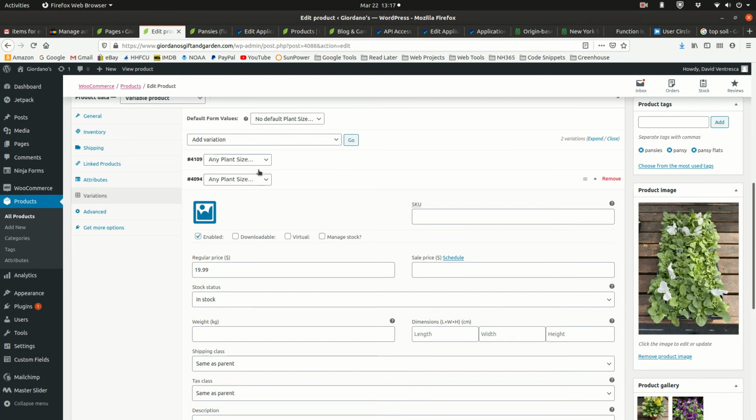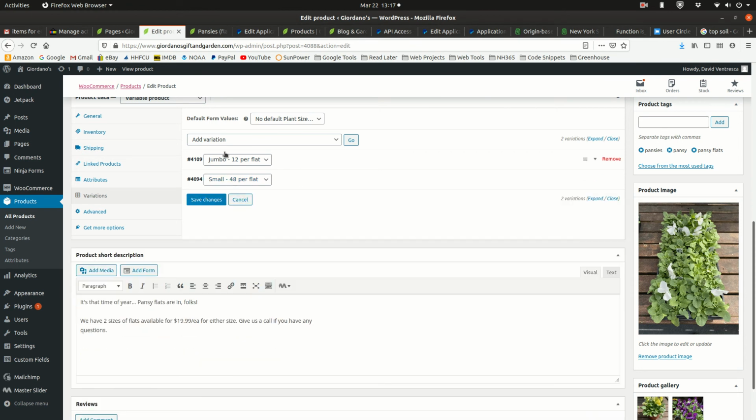Now you can see there's a second one. So if I did want this to be Jumbo and this one to be small, they could be. And you can see how variations stack up neatly below each other. And then on the right-hand side, if you wanted to reorder them or drag and drop them, you can do that. Or you can click right here where it says remove.